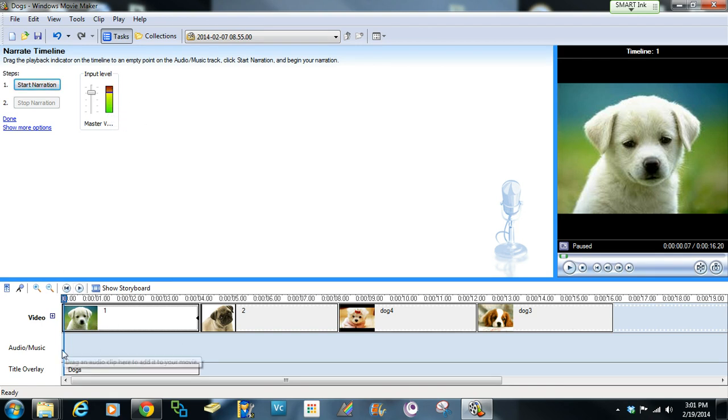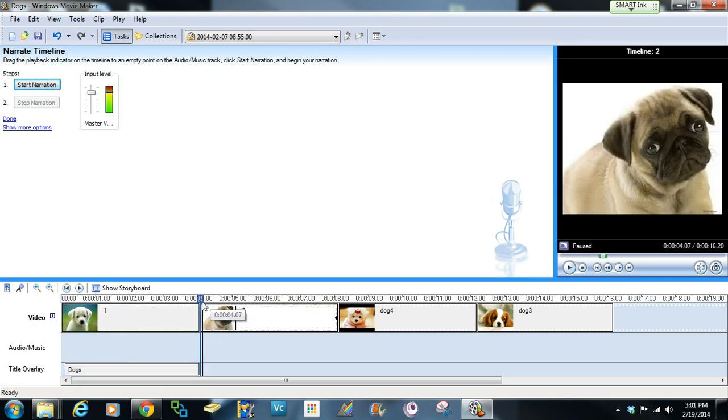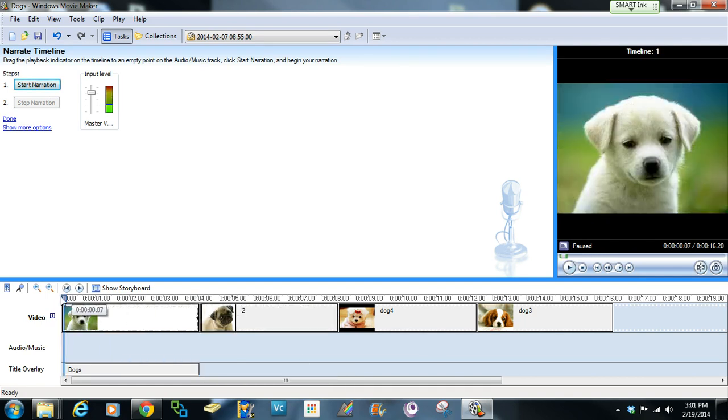And then you also need to make sure that this line is at the beginning of your movie so that you are starting your narration at the very beginning. You don't want it to start over here because if you click start narration right now, it's going to start narrating from here and on. So make sure it is back to the beginning where we want it to start. And you're just going to click start narration, and when you're finished, you will stop.